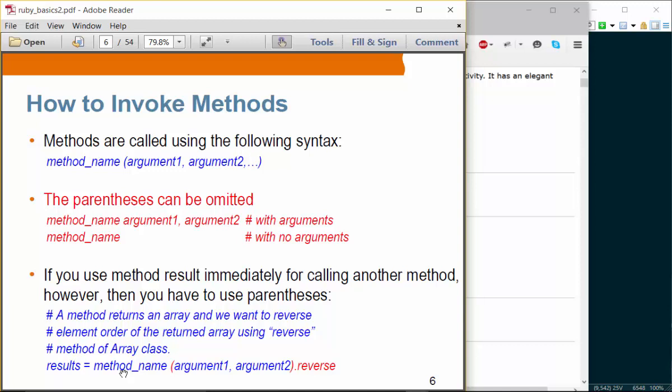Okay, so let's see how we can invoke methods. Just like in Java, you are going to pass a set of arguments with the method, so method name and set of arguments. Now, as we talked about, the parentheses can be omitted. So this one can be specified with a method name and argument 1 and argument 2. And if there is no argument, that is an empty parenthesis, right? That empty parenthesis can also be omitted.